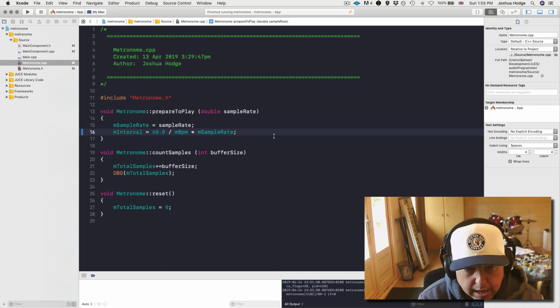Well, if we're looking at 60 seconds and 60 BPM, it's going to beat one time every second, which means that it's going to beat once every 44,100 samples, right? Because our sample rate is probably going to be 44,100. So that makes it nice and simple, so we can actually see when our interval has passed.